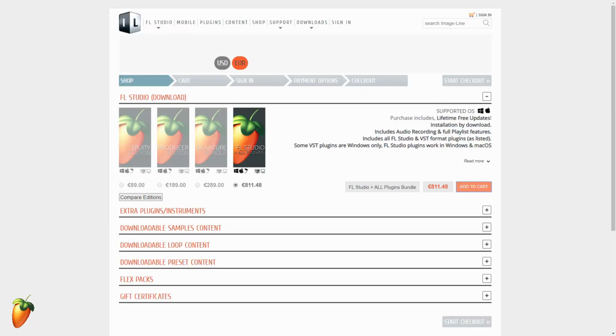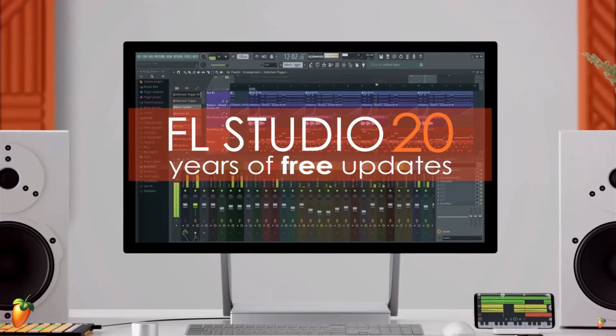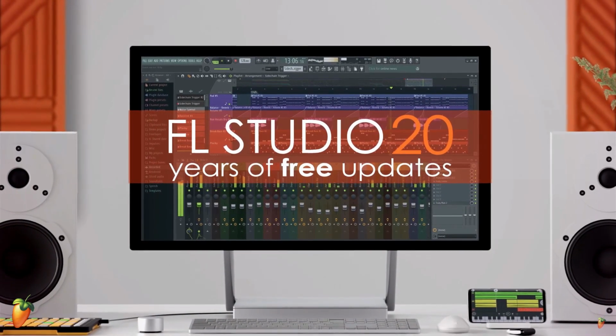FL Studio can be purchased in 4 different editions for a one-time payment that gives you lifetime updates. You'll never need to pay again to update the software.